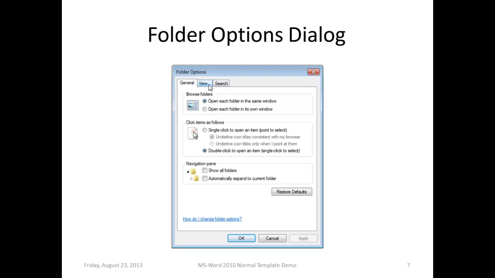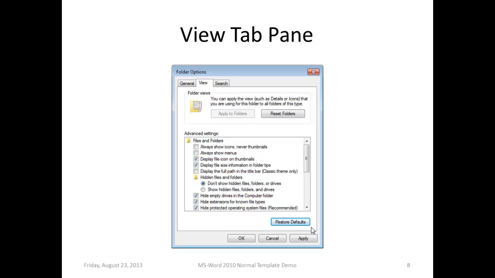which brings you to the folder options dialog, which has three tabs: general, view, and search. Each one of these tabs has a restore defaults button. For now we're just concerned with the view tab, the one in the middle. Click that and you will see the view tab pane. Only two settings on this view tab pane are vital for now: the show hidden files, folders, and drives setting, and the hide extensions for known file types setting.